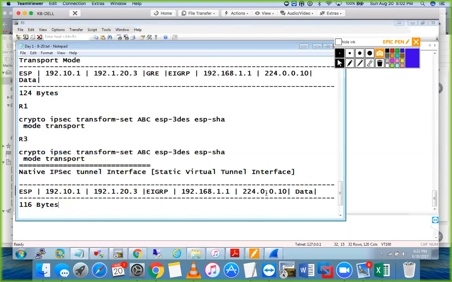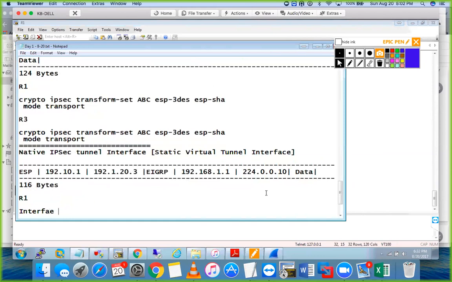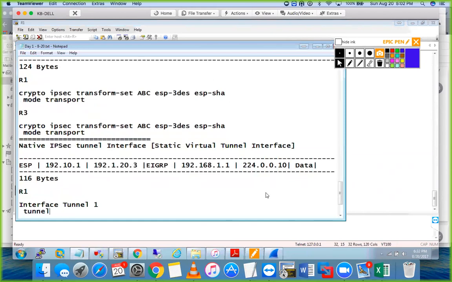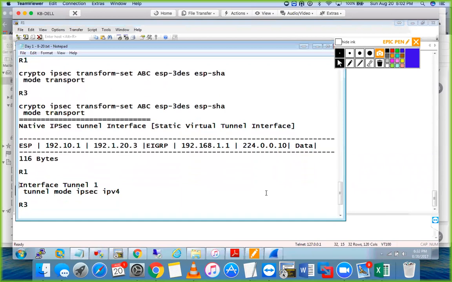Everybody okay with this? How did I do it configuration wise? R1 interface tunnel 1, tunnel mode IPsec IPv4. R3, same thing.